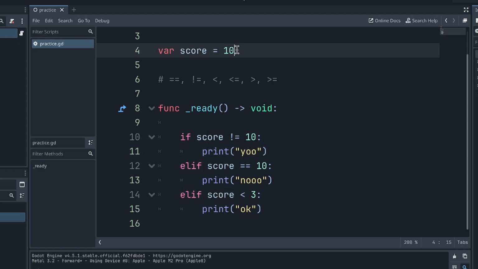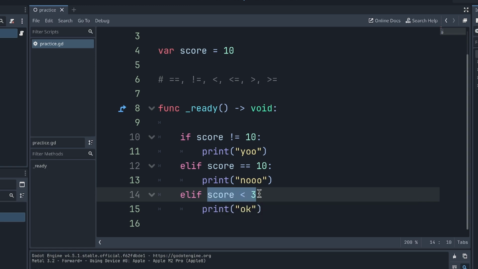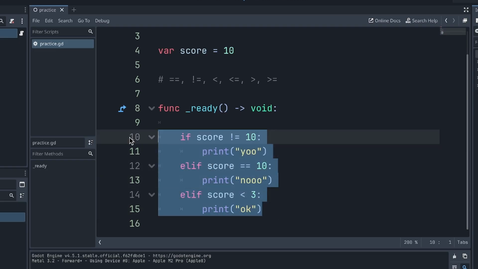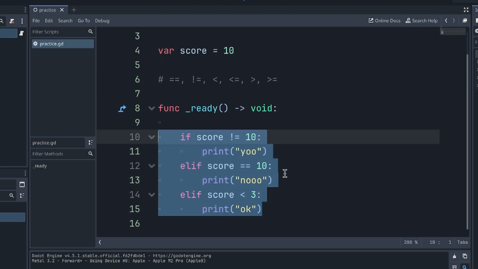So score is 10. Is score not equal to 10? No, this is false, so this will be skipped. Is score equal to 10? Yes, it is. So this line is being printed out. And we do not have to look at this anymore because it is skipped anyways. You can be sure that no is being printed. And we are right. And now you just do this again and again, pick some of those and combine them the way you want.